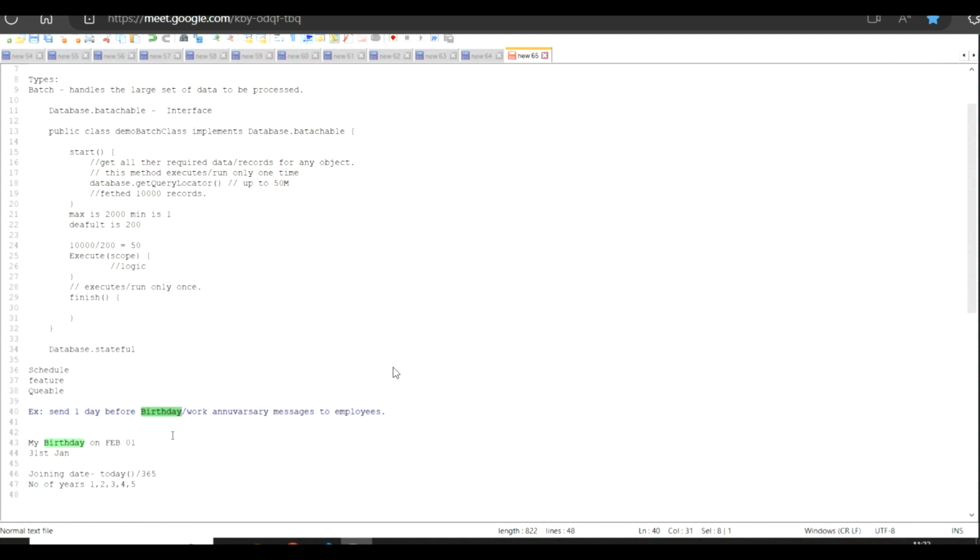Understood, guys? So that's where we have only one option called the batch. There is no other option to do such operations in Salesforce. We have to go to the batch. So let's create a batch class here.